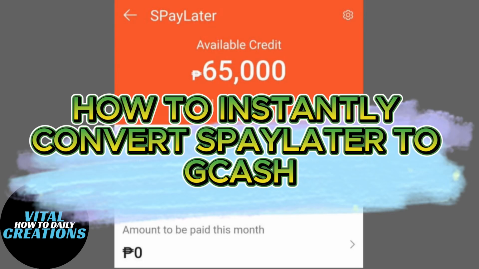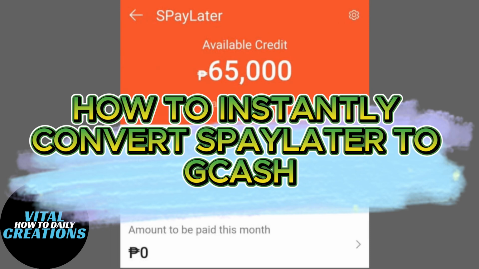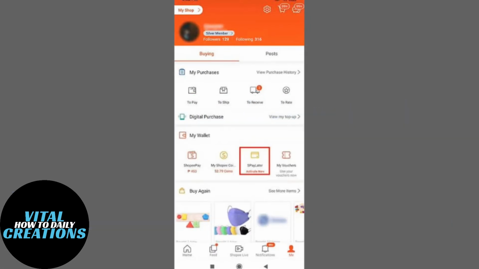In today's video, I'll show you how to instantly convert your SPayLater credit into usable funds in GCash. This quick guide will help you make the most of your credit for payments, purchases, and more. Let's get started. First is to link SPayLater to GCash.